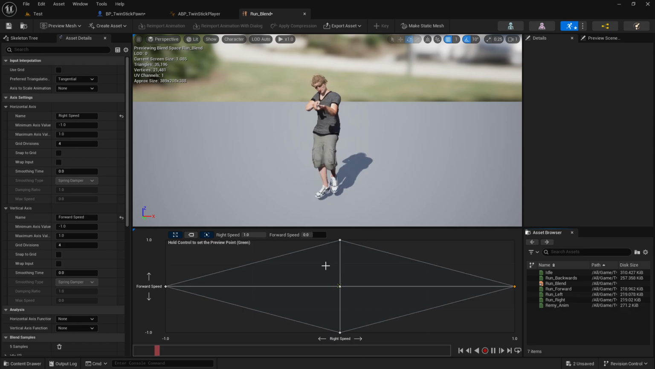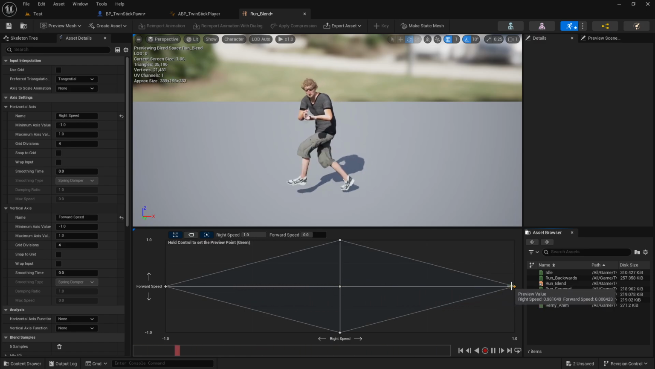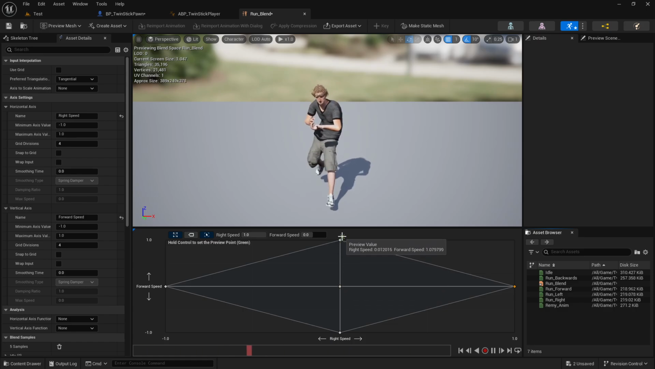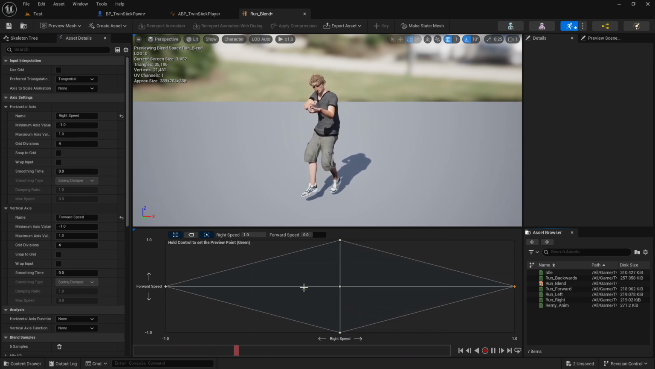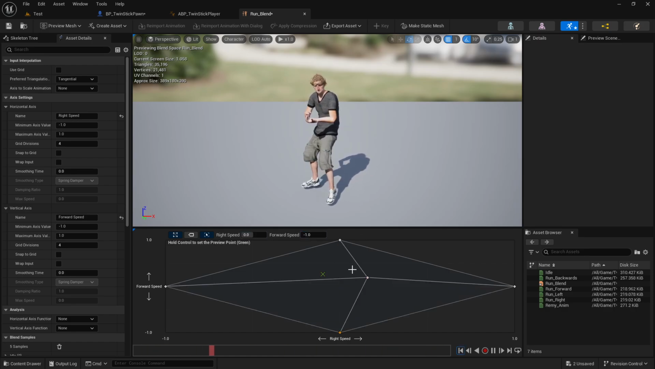So now if I hold control, I can move this little green arrow around. It gives you a little tooltip here that says that. And you can see as I move towards the left, our character plays the left animation. As I move towards the right, they play the right animation. Forward becomes forward, and oh, looks like we have our back and our idle swapped. So yep, that's run backwards, and this is idle. So we want this to be at -1 and this to be at 0, 0.